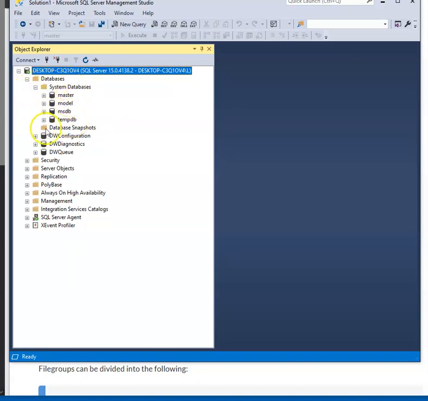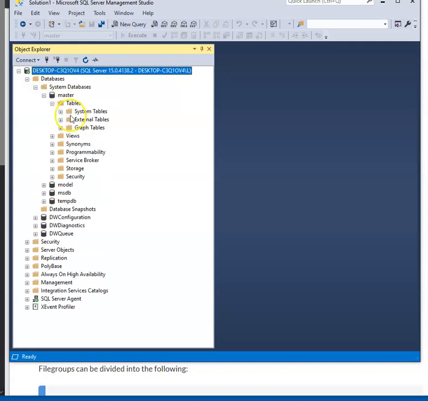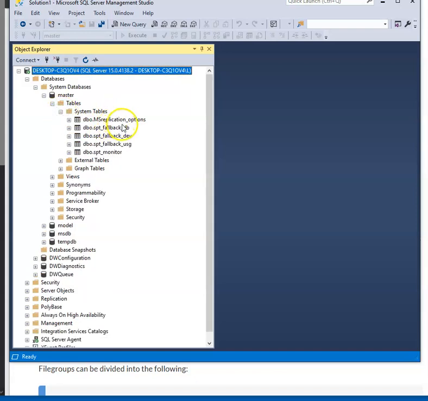These are from the system. Like the master database, it has tables, and in the tables you can see it has system tables, external tables, and graph tables. The system tables have these tables here. External tables is empty, and graph tables is empty. And these are the views, schemas, and procedures saved in this database that manage the tables. This is the master database.